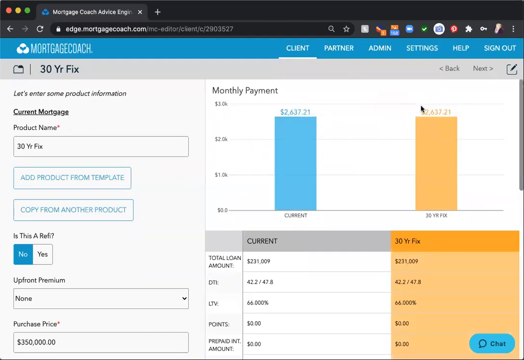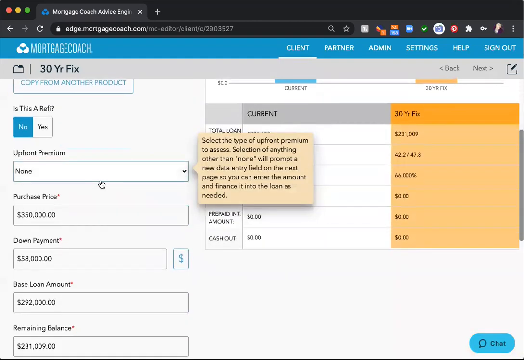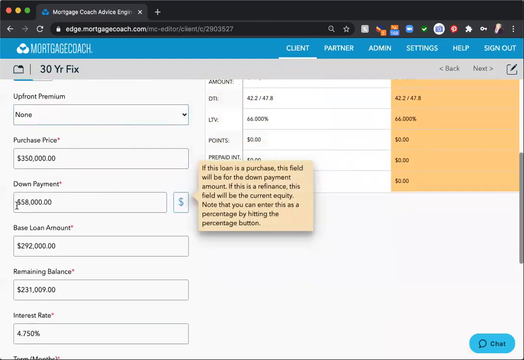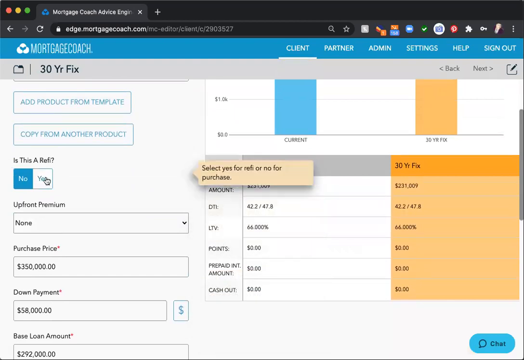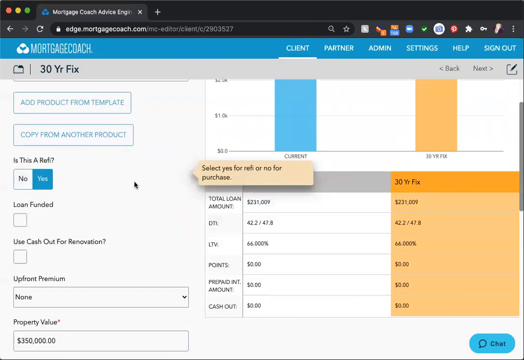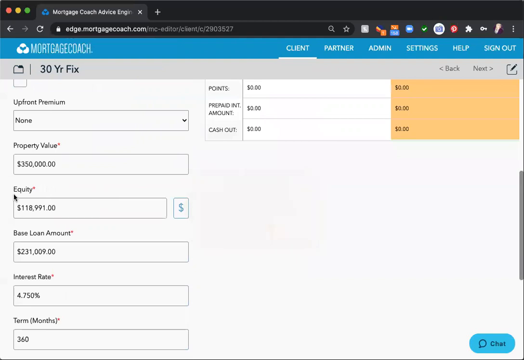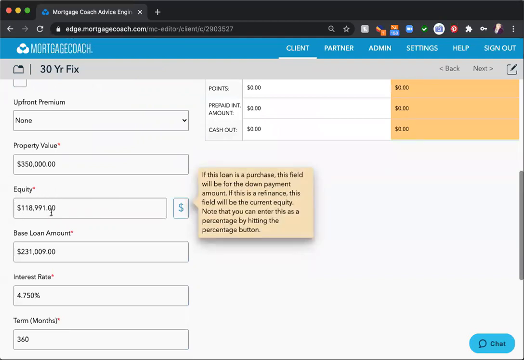It's going to pull over the homeowner's insurance, the property tax, and the debt. Any of that information, it's going to pull into here. Then I can come down here, and right now you see they have a down payment amount. We don't want to show a down payment amount, so I'm going to switch it over. Is this a refinance? Yes. And that is when it turns that down payment into showing how much equity they have.